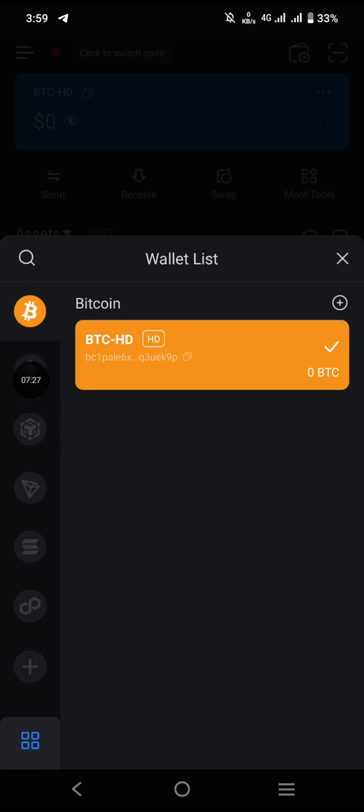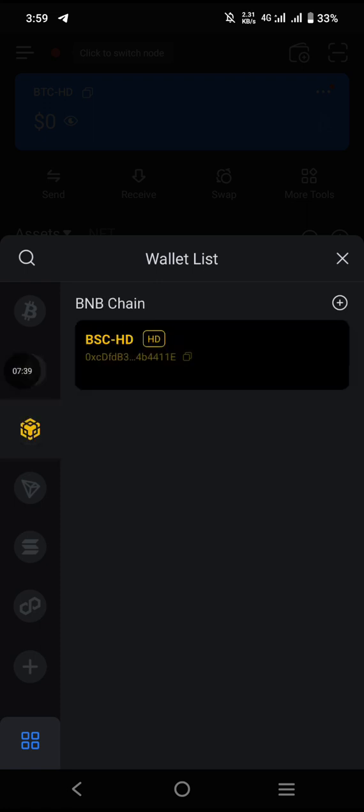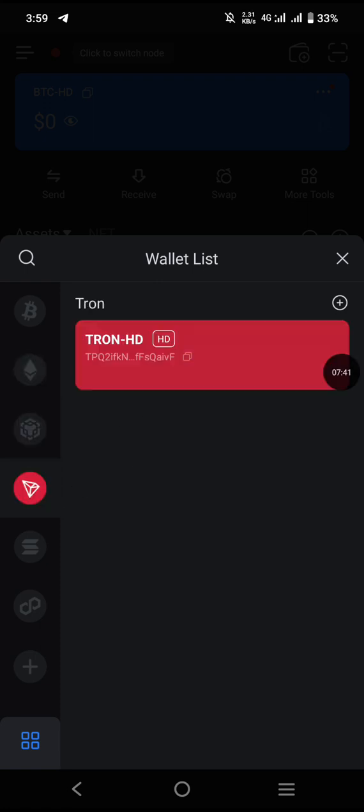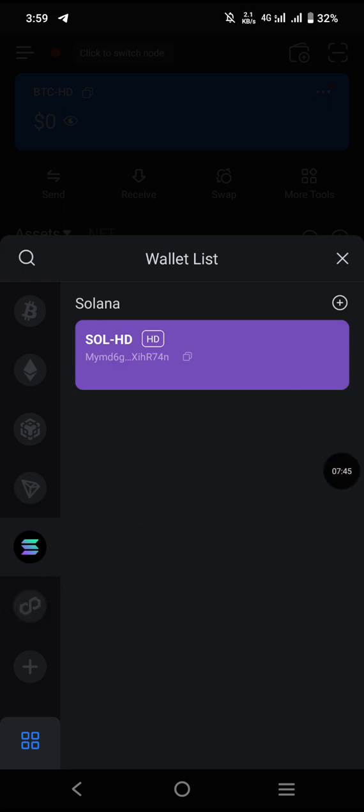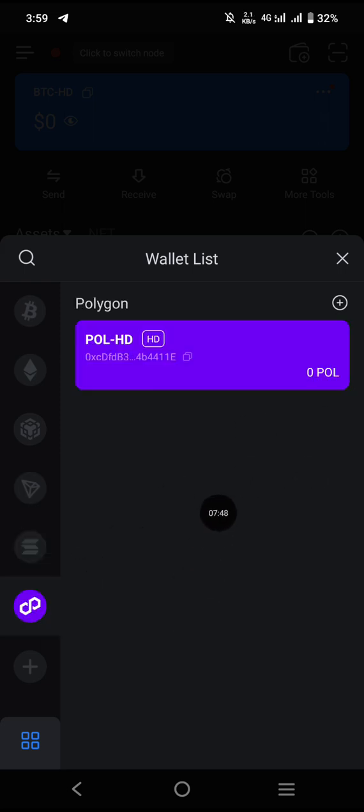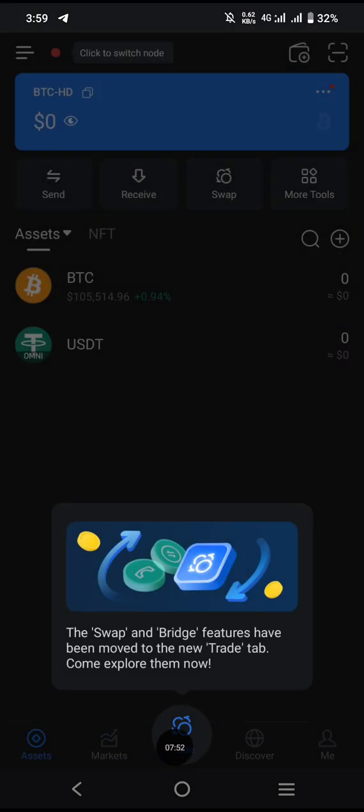Now, here you have Bitcoin network. Down here, the one I'm marking, the next one is Ethereum network. You can see. The next one is BNB network. You can see. The next one is Tron network. The next one is Solana. The next one is Polygon. Then if you want to see other networks, you can click on plus.